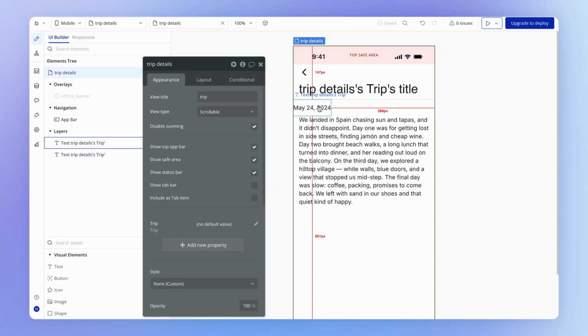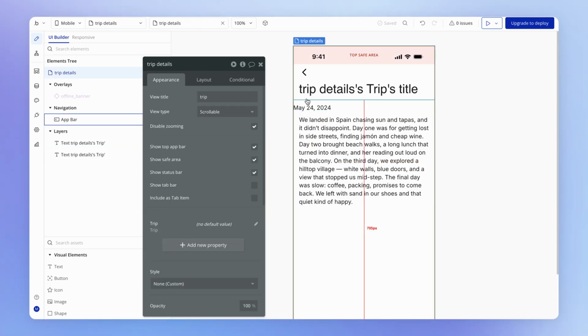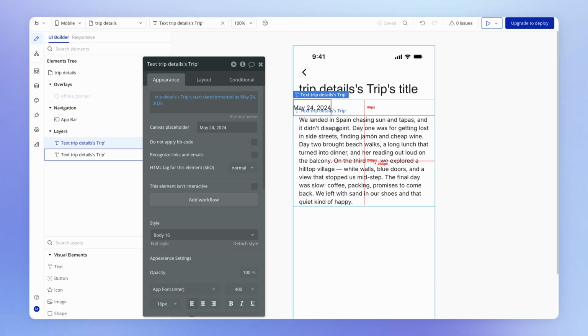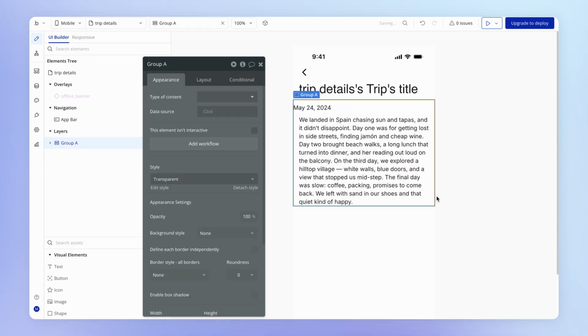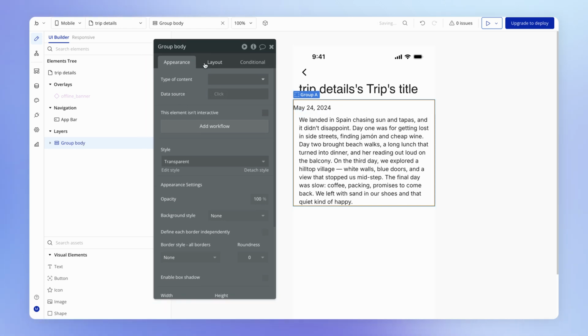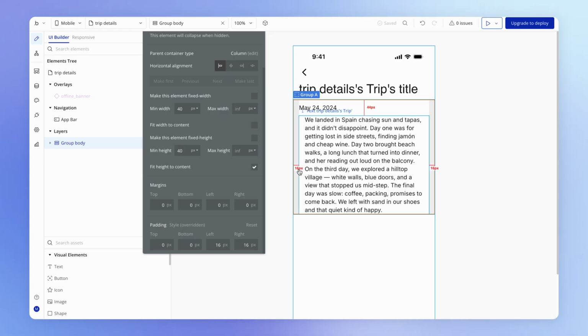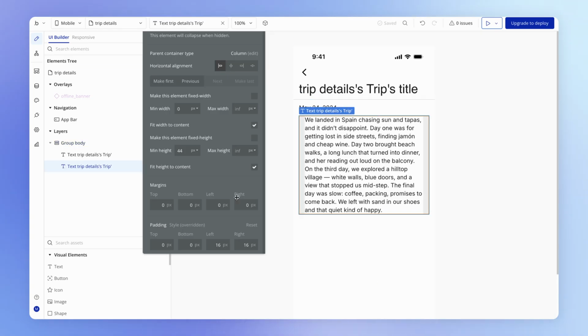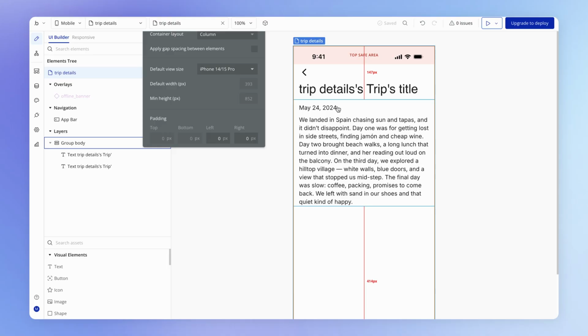So I'm going to go through here using canvas placeholder just to clean up this design a little bit. The first thing I'm going to do is hold down shift and select both of these elements, right click, and group them in a column. This is our group body, or sometimes called our group main. And it's on this group body where I'm going to add my obligatory 16 pixels of padding around all my elements, so I can remove it from this text summary that I had added.